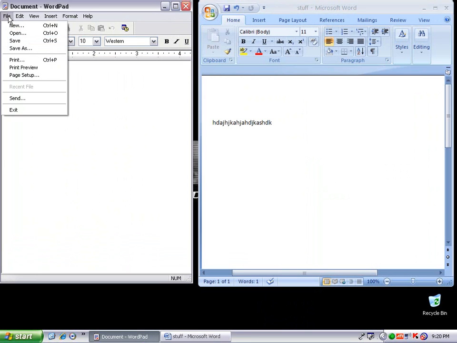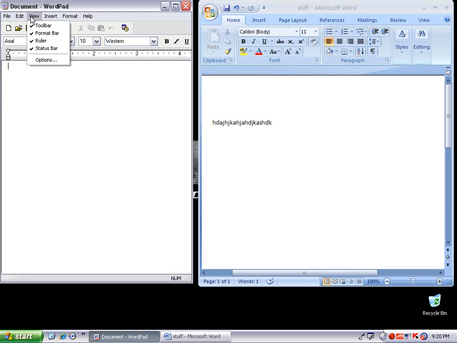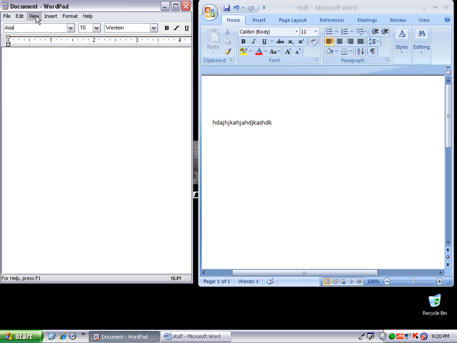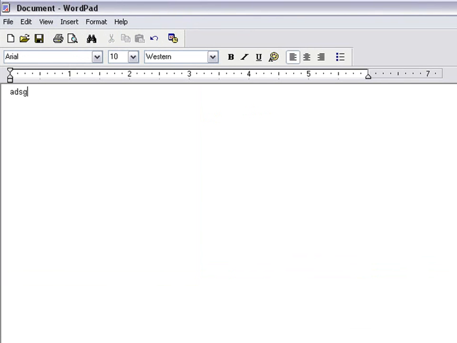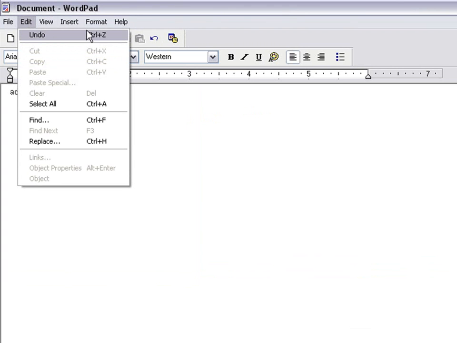Let's go over a couple different menu options. When I click on File, or let's, for example, do View here, the check mark is saying it's showing me the toolbar. I can uncheck that and then the toolbar goes away. If I check it again, the toolbar will come back. If I have text going on in here, I can edit this text. I can undo it. I can select all of it.